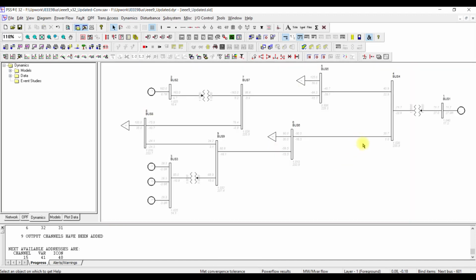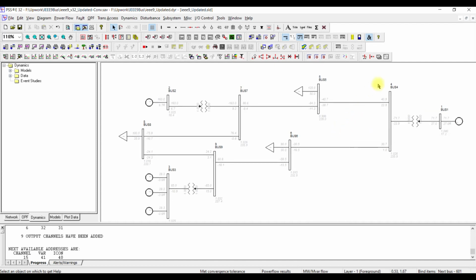What is the simulation we are trying to perform? We will be performing the fault on bus number 4, the HV bus of this generator transformer, and tripping the line. The line with the largest load is basically the line having the lowest impedance. So what we want to do is reduce the impedance of the system.